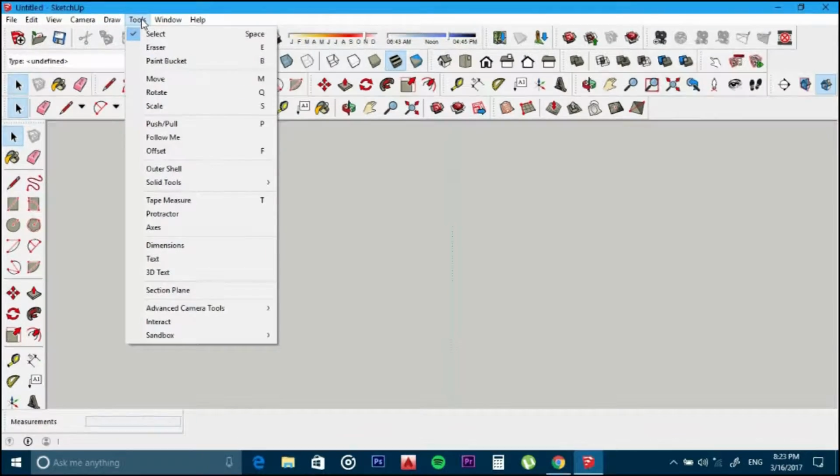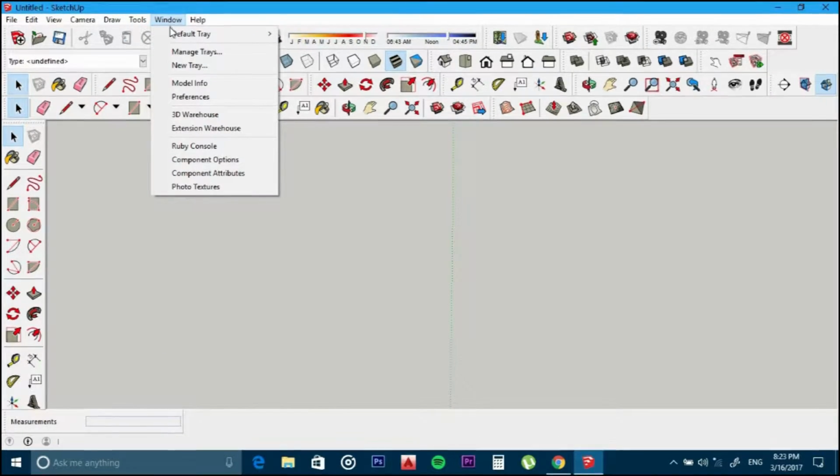Draw, you have the toolbars here. You will not need this. Obviously tools, and you have toolbars. So again, not much use. Some of them might be followed up in next videos also. Windows, it is an important one. You might want to look at this.